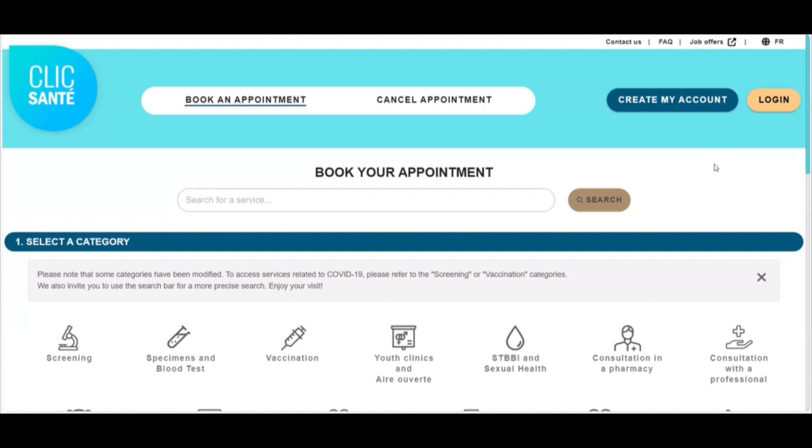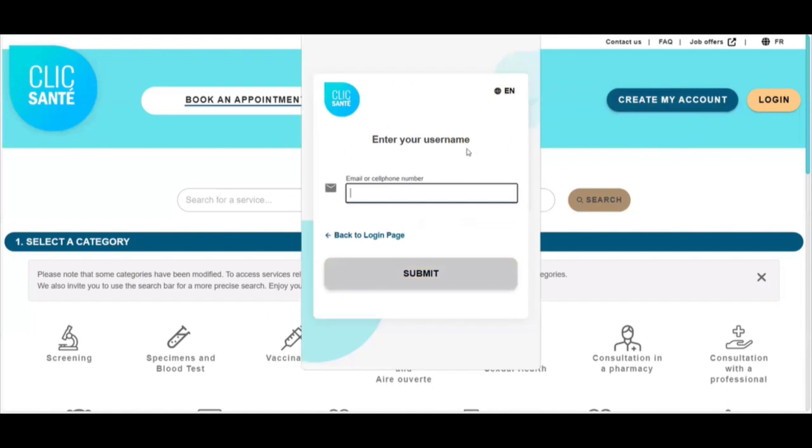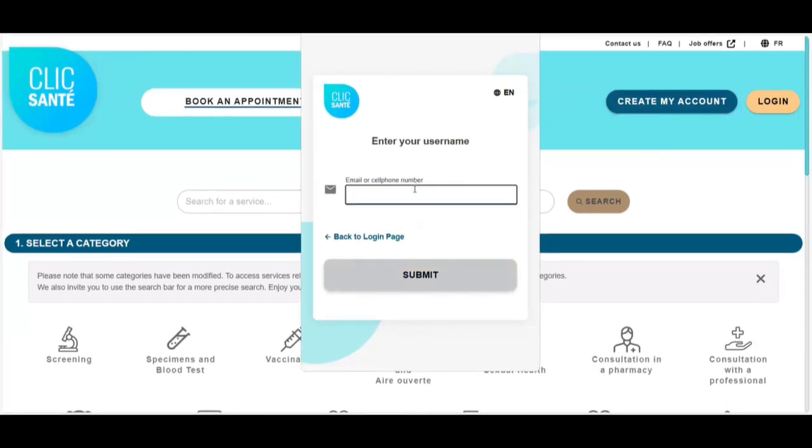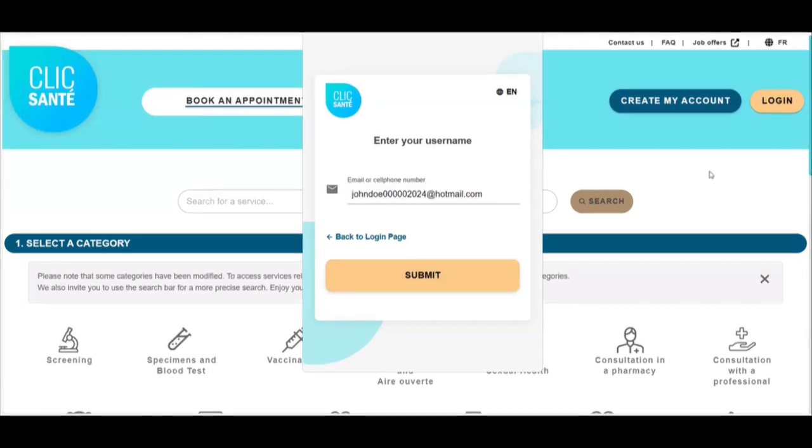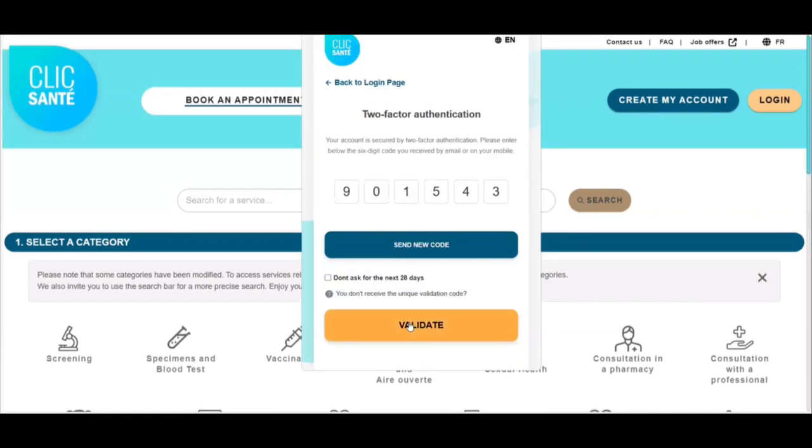To begin, click here on Create My Account. You are going to put your email address or cell phone number. In this case, I will put my email address. Then you will get a two-factor authentication code sent to your email. If you put your phone number, it will be sent to your phone. Next, you will enter your authentication code and click Validate.